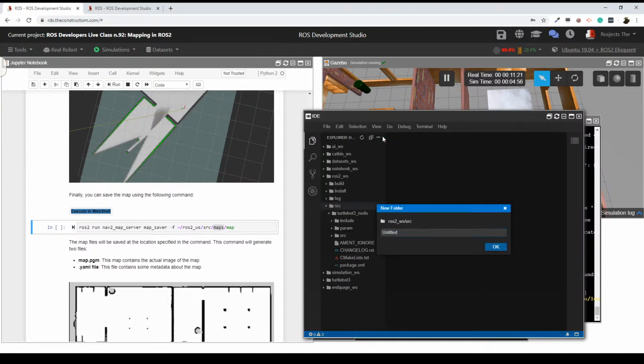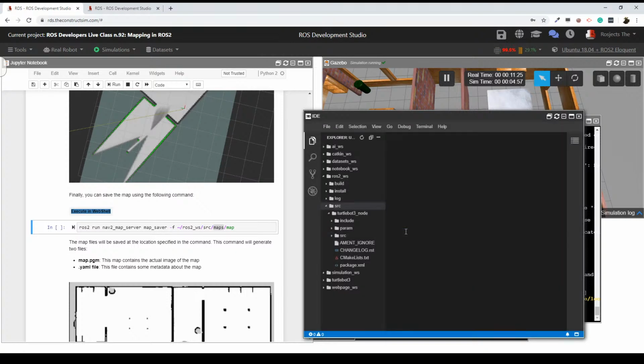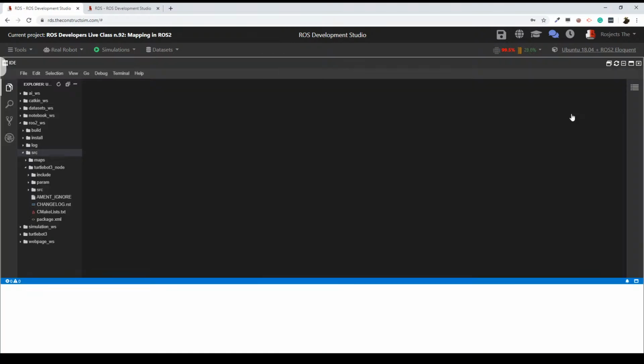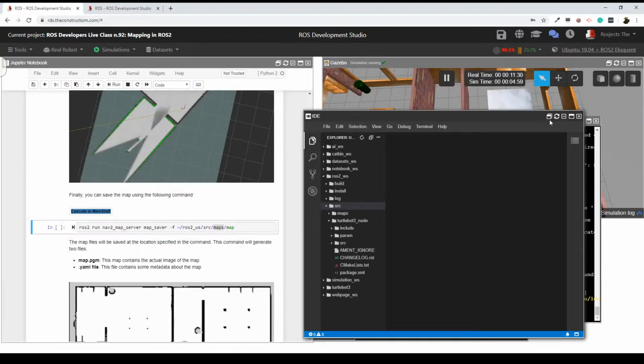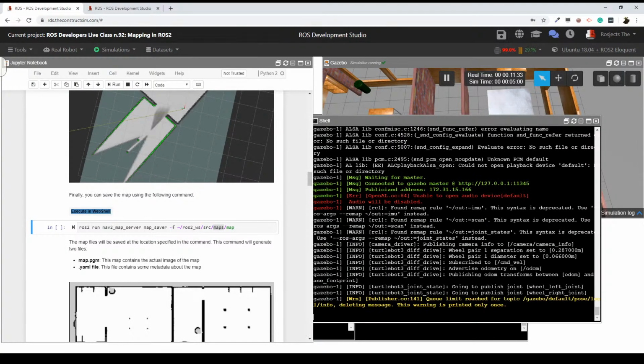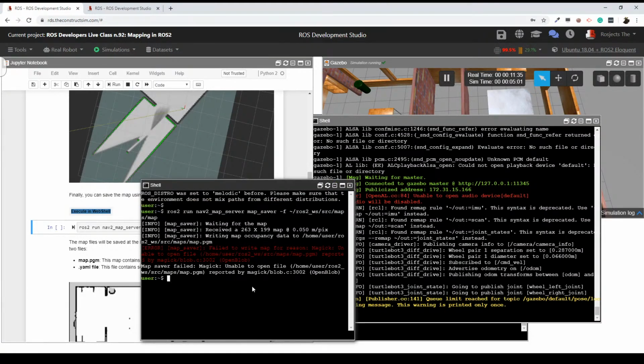New folder, maps, there we go. Okay, so now I have generated this maps folder and now I should be able to save the map properly. So let me execute this command one more time.